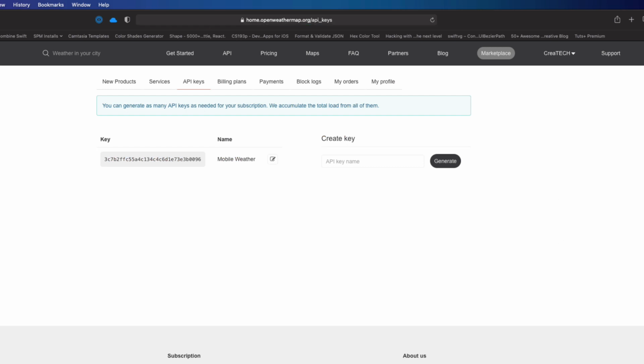You can create multiple apps and have different keys for each app. I'm going to choose the default one. And you should know that by the time you're watching this video, I will have deleted this key, so you'll need to create your own key as this one will be invalid. I edited the name and called mine Mobile Weather for lack of a better name.